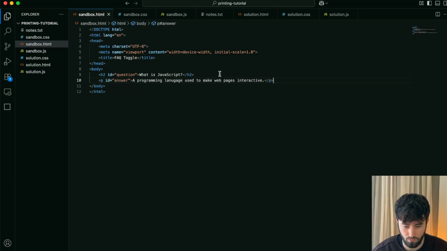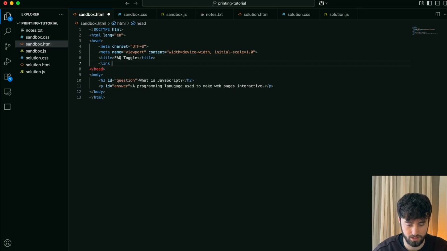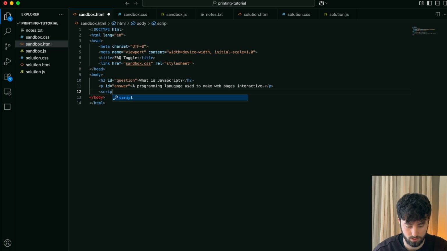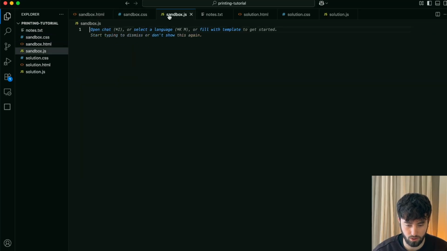Okay, so that's our HTML. The next step is to link to our CSS and our JavaScript, our external files that we have here. We can start with the link tag, and we can say href sandbox, relationship style sheet. And for JavaScript, to link to an external JavaScript file, we're going to say script, and then source equals sandbox.js, like so. So we're all linked up, and we can now get started in those files.